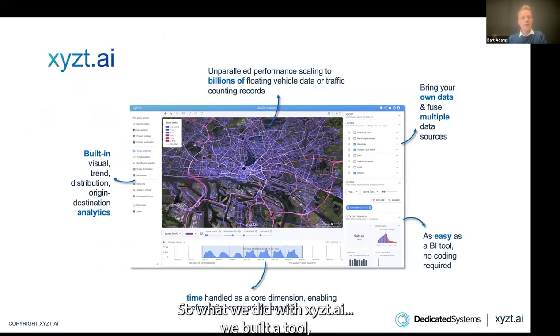So what we did with xyzt.ai, we built a tool, the xyzt.ai platform. It's a very visual tool, but it's also a very interactive tool, and it scales really to billions of floating vehicle data points or other data points. You can bring your own data. So anything that I will be showing later, you can also do with your own data. We made it very easy to use. So you don't have to be a developer. You don't have to be an expert GIS user to use the tool.